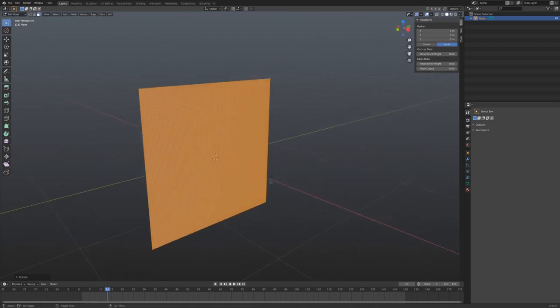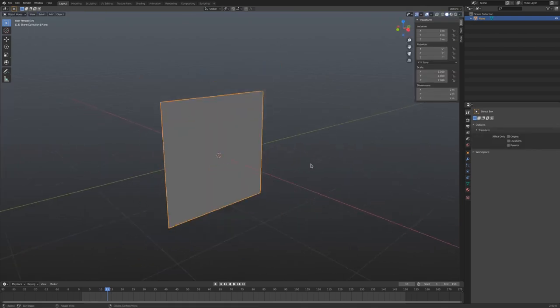Next, we'll want something that will act as our cutting object. I'm just going to model a quick knife or sword, and then we will be right back.